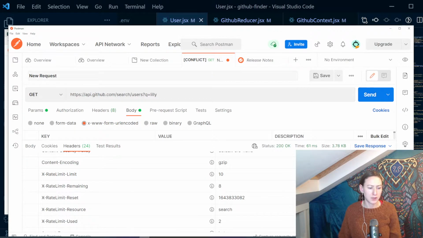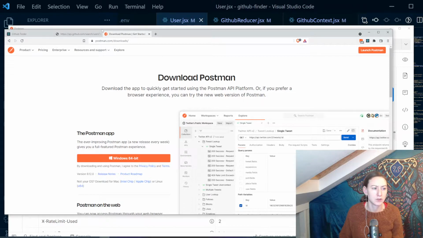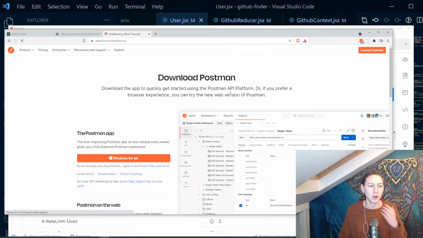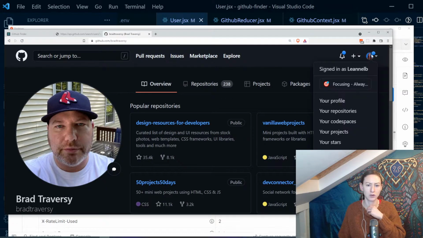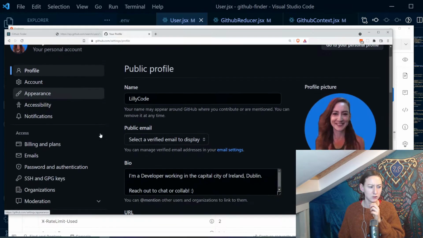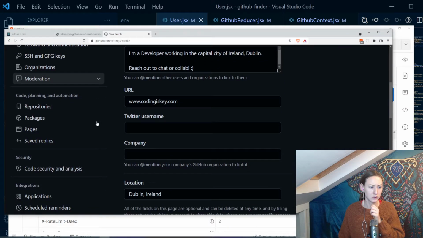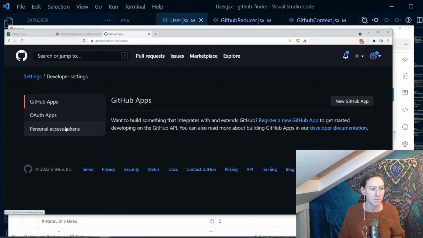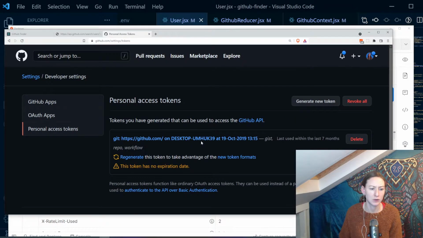So let me come to my GitHub now and just check out this token. So we'll go to GitHub. I'll go to my own GitHub. I want to go to settings. Developer settings. Personal access tokens. And okay, cool. So here's our token.